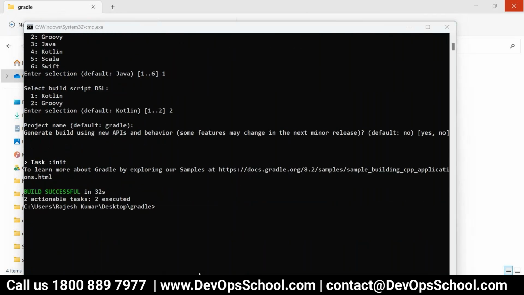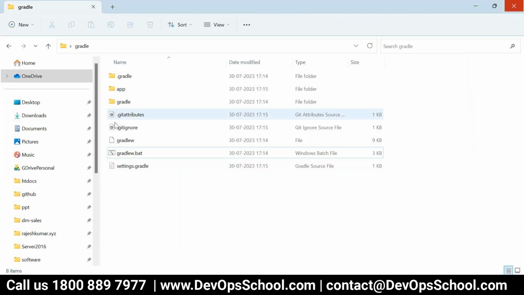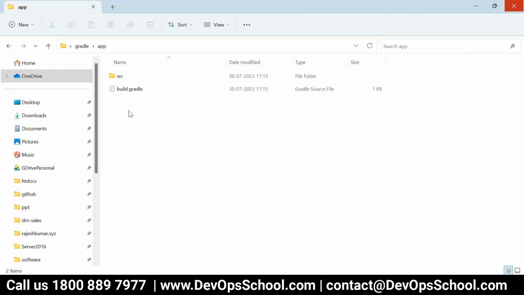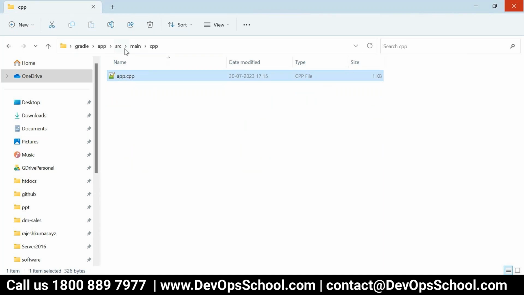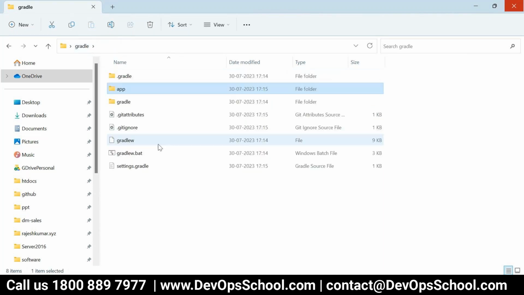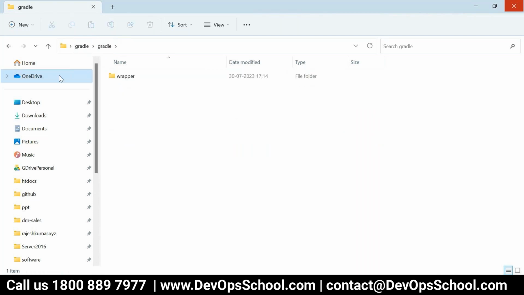Now this is a simple C++ project you created. All of your C++ programs will be inside it. So here source main cpp, this is the C++. If you have worked with C++, you will find it a little easy. Okay, are you understanding, all of you?